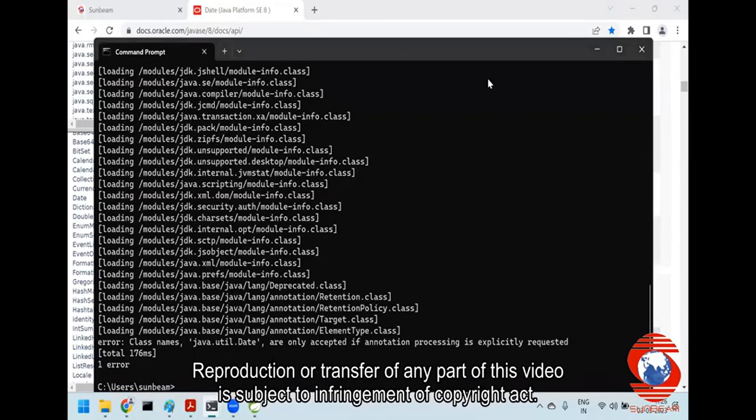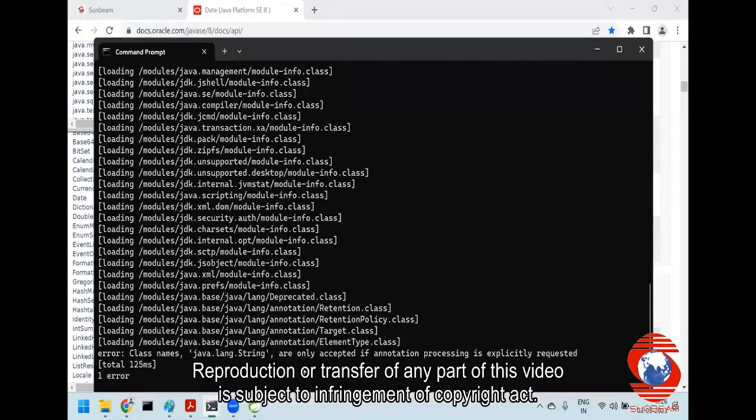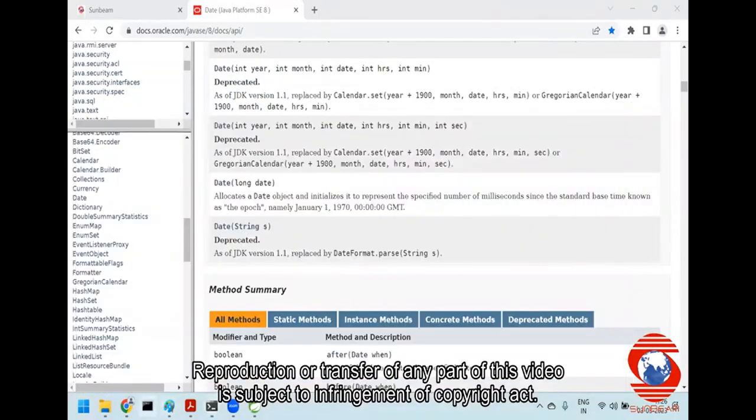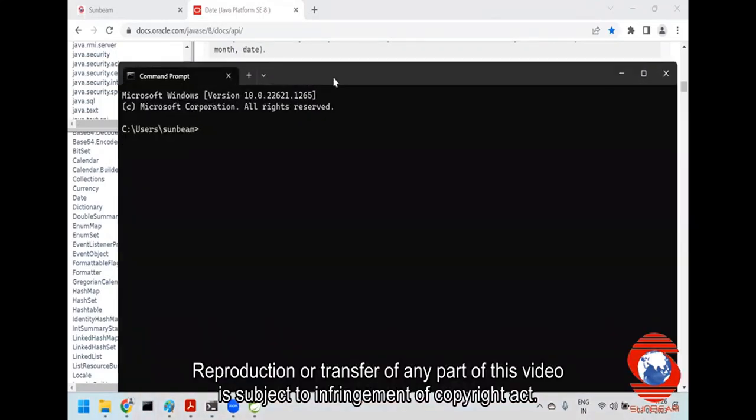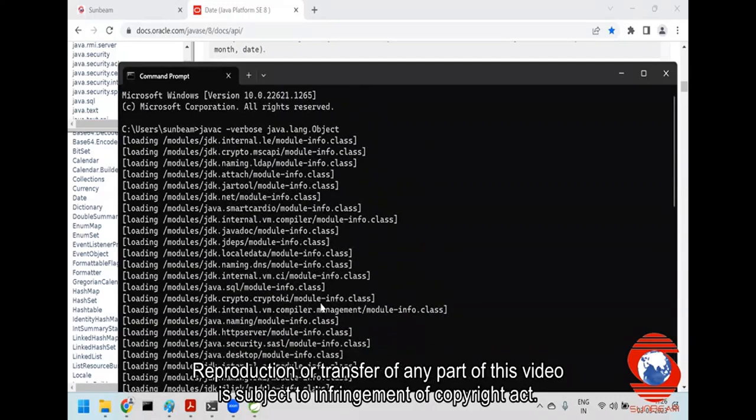java.util.Date. Is it wrong? Let me go ahead with another class. Maybe just a second. I'll type javap -verbose java.lang.String. If it is explicitly requested. Okay, so I'll just close this terminal. I'll open a new one and let us work with Object. It should work. java.lang.Object, let us say. So now again it is giving an error. Why is this so? Initially it was loading.